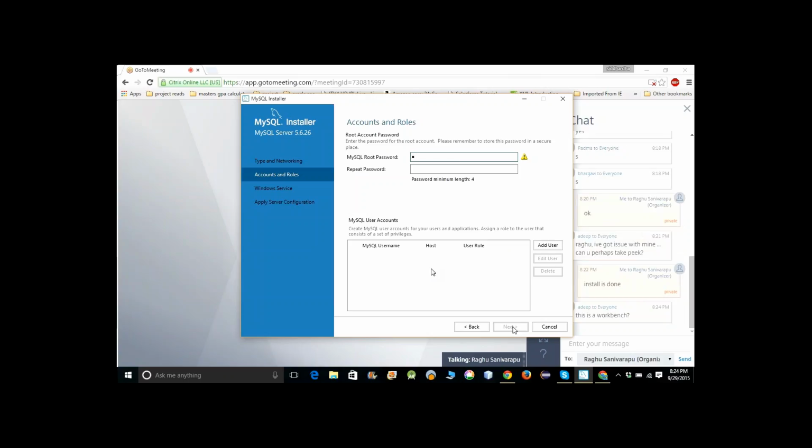This is not Workbench. This is just installing MySQL. Whatever password you give here, you can use the same password when you open your Workbench to connect to the server. So this password is basically used for connecting to the server. Whatever password you give, make sure that you remember that one. And by default, if you want to execute the programs right away, like how I did, you can give the password as password and repeat password also as password only.